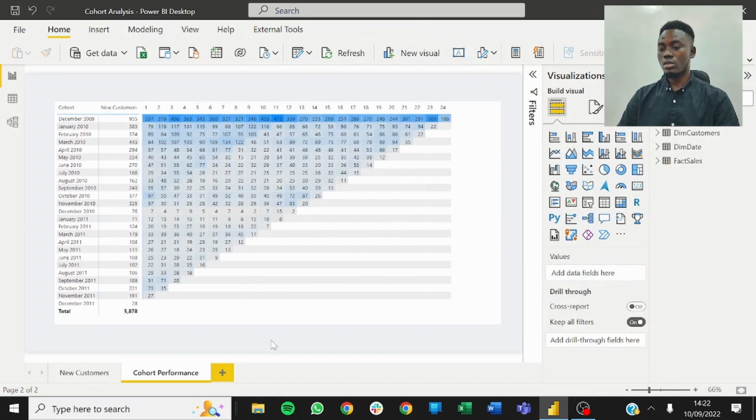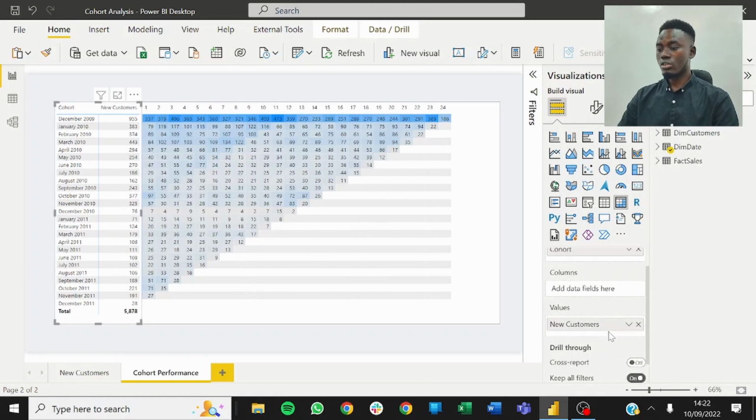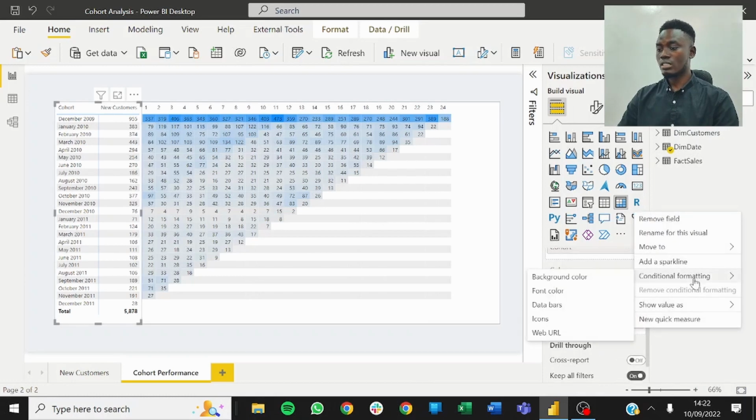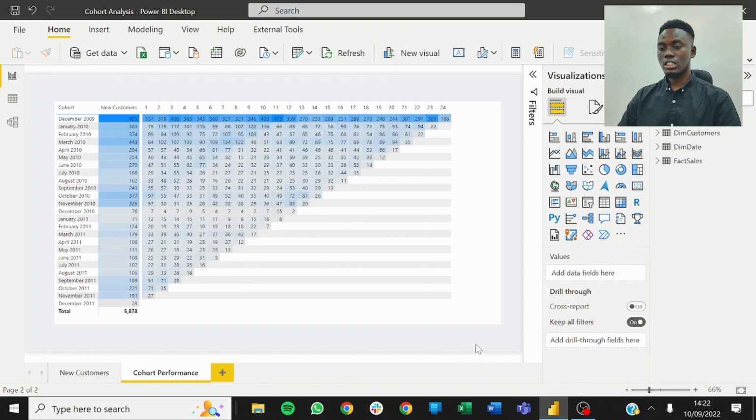We're not doing that right now. I want to focus on creating our visuals first. You can also choose to add a bit of color here for conditional formatting for new customers so that we know when we got more new customers. We don't want to format empty values. And this is what the visual looks like.